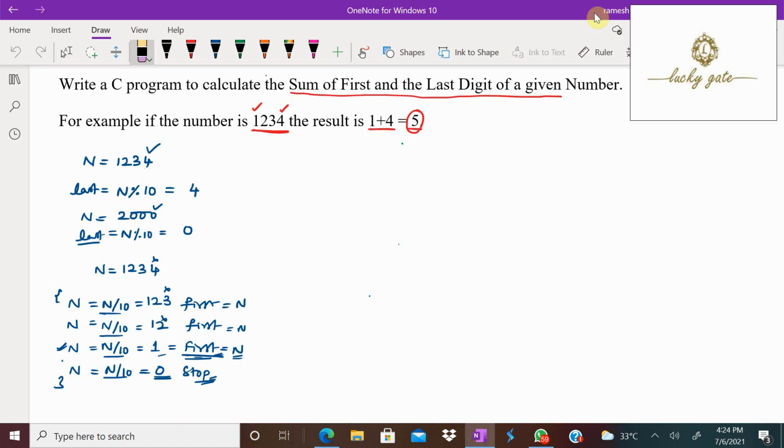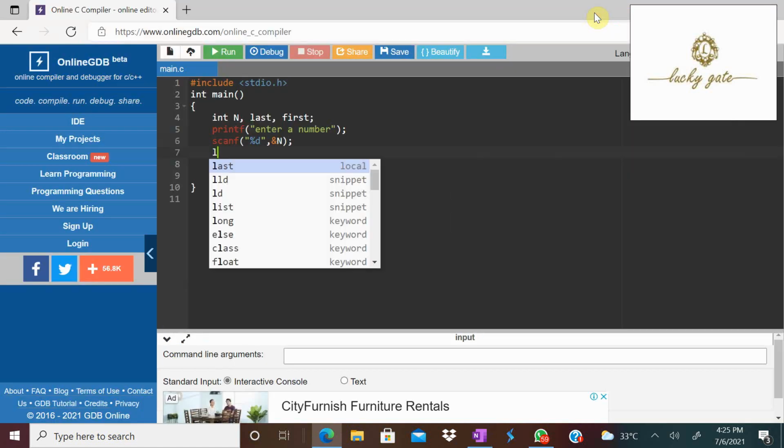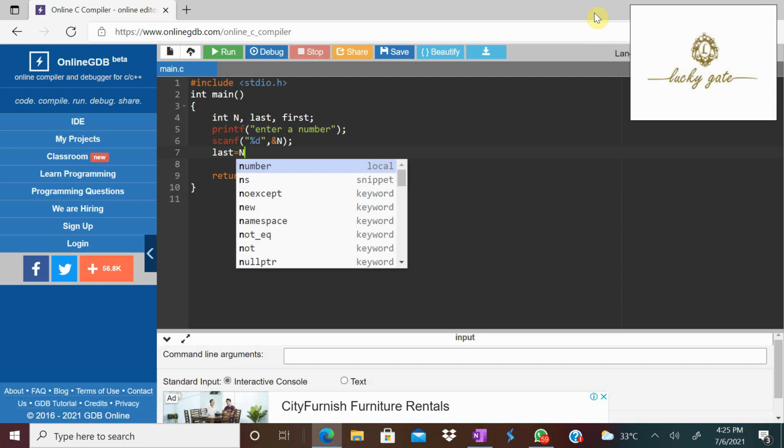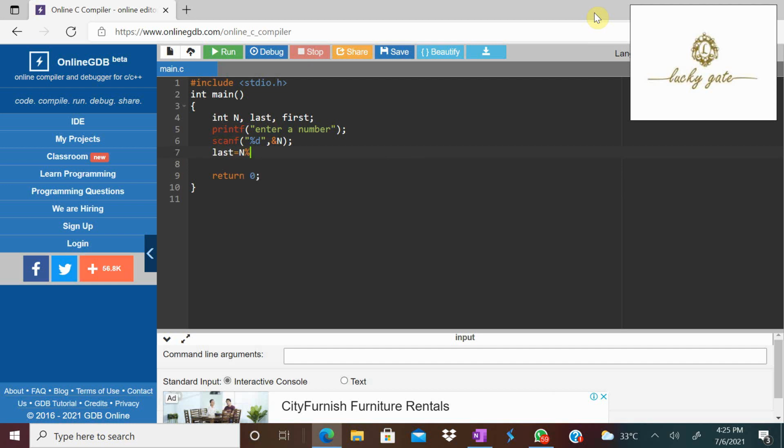What the logic says, after reading the number, it requires finding the last digit by dividing the number by 10 and taking the remainder. For getting the remainder, we'll be using a modulus operator. First, we will take the last digit of a number. What do you write? last = n % 10, so that it is going to store the last digit of a number into the variable last.